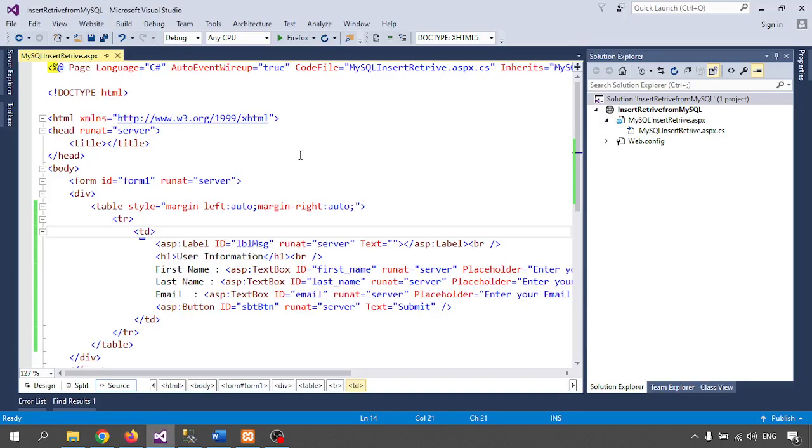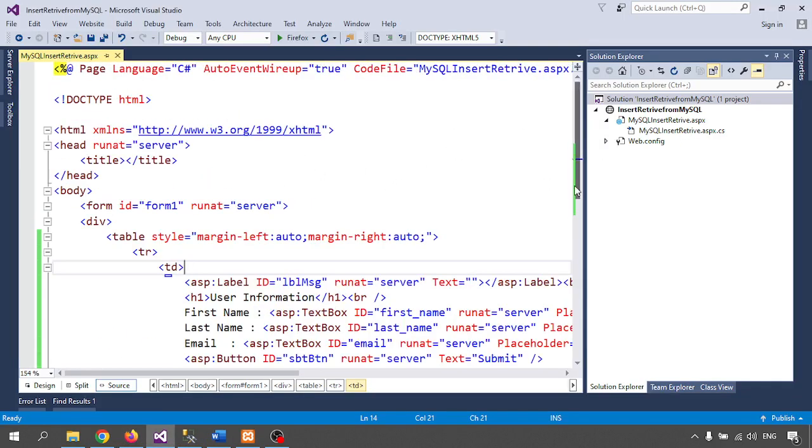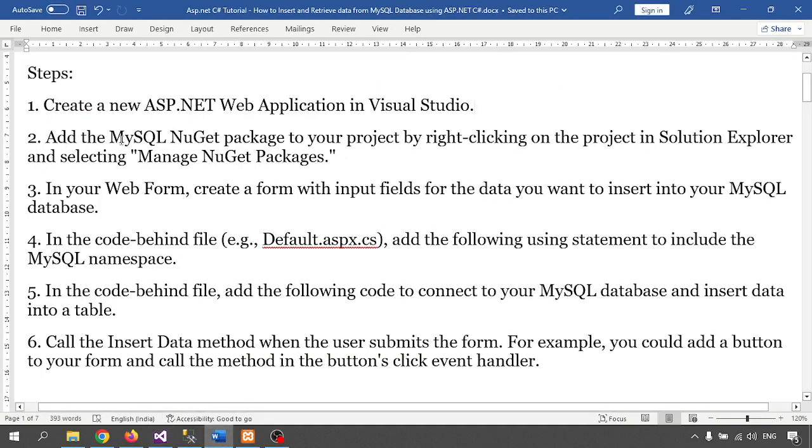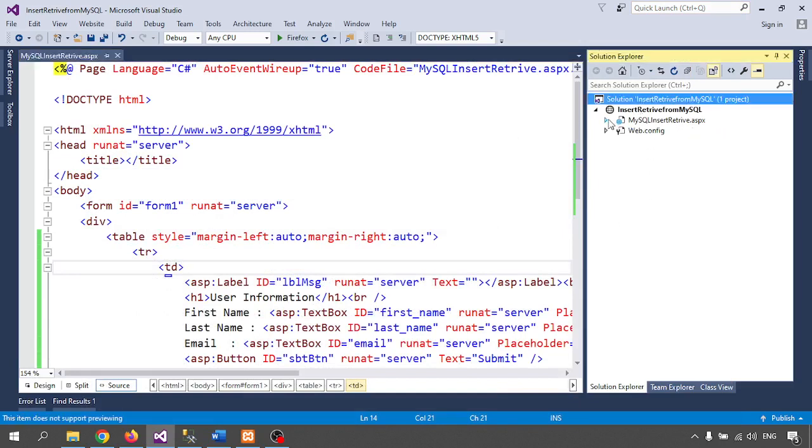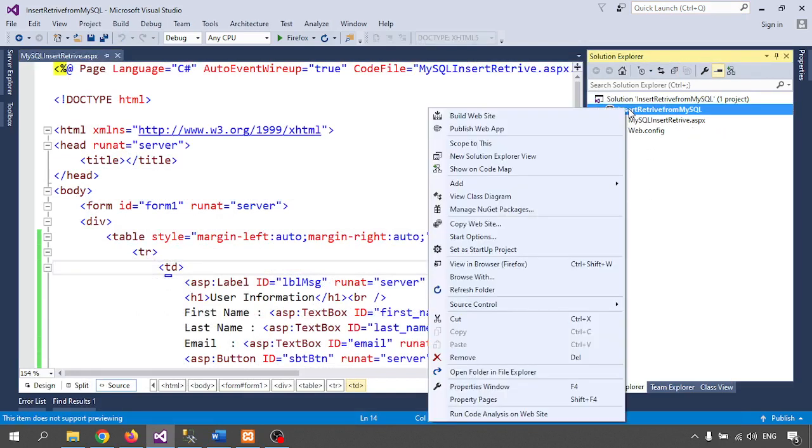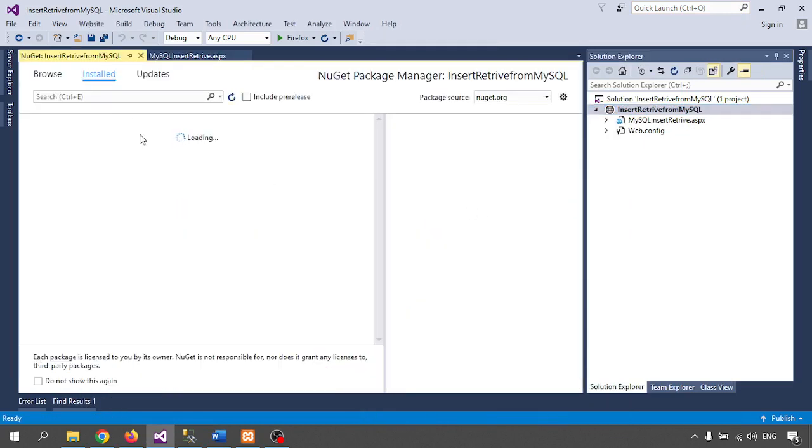For connecting with MySQL, we have to follow some rules. Now go to the second step: add a MySQL NuGet package to your project. Right click on the project in Solution Explorer and select Manage NuGet Packages. So let me right click on my project, go to Manage NuGet Packages, and search MySQL.